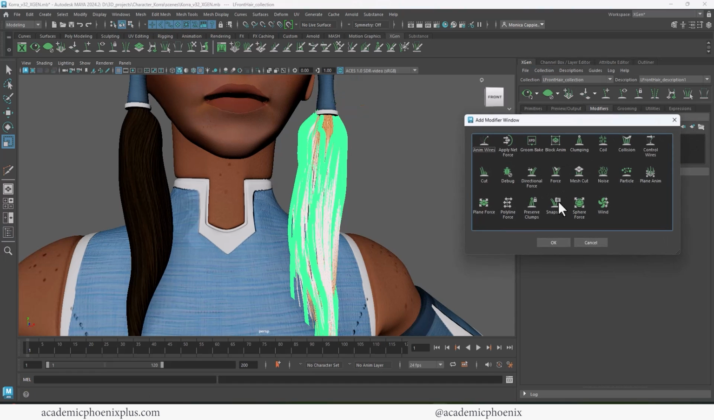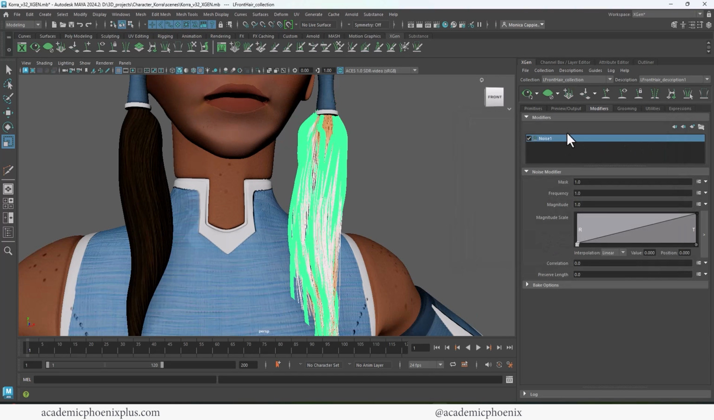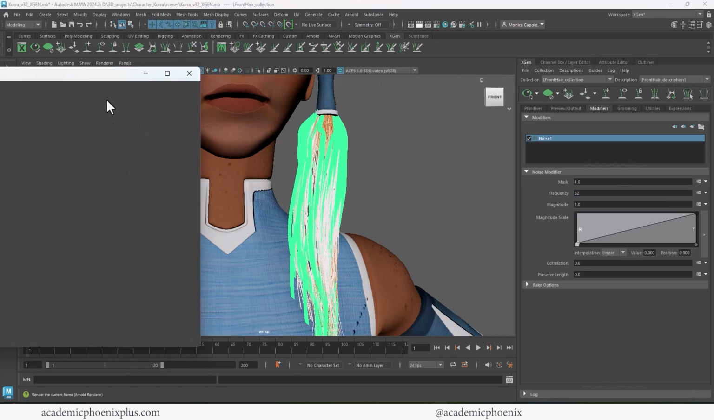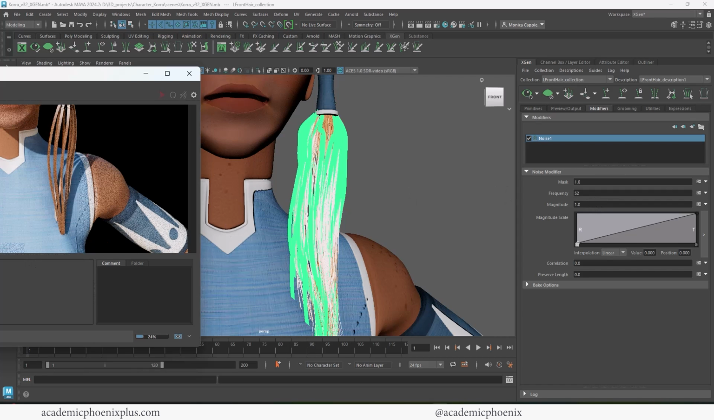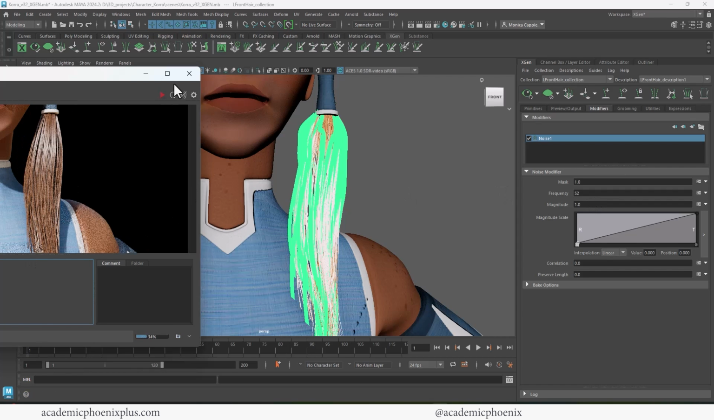Again, you're going to click on this, click on noise, and you can see that I can actually increase the frequency of my noise to my hair so it's not so perfectly smooth, and that's going to give it a little bit more personality to the hair. This is what we had before. This is what we have now. It's definitely looking a lot better.